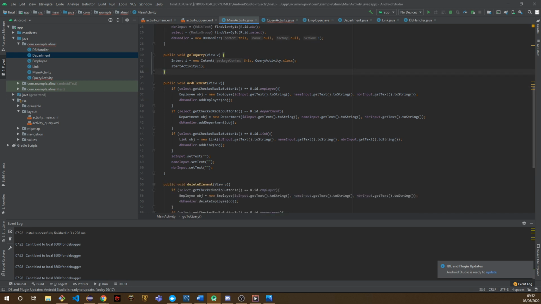Okay, so after we have add element, this is the on-click method that we will use to add an element. It's when we click on the add button. First, there are many ifs here to see which button we clicked, so which radio button was checked: employee, department, or link. Depending on that, we create the according object.